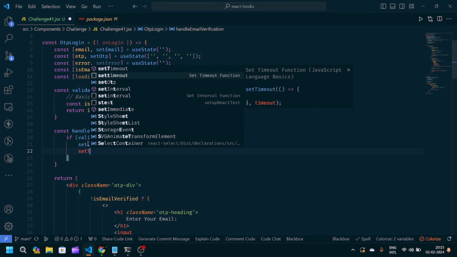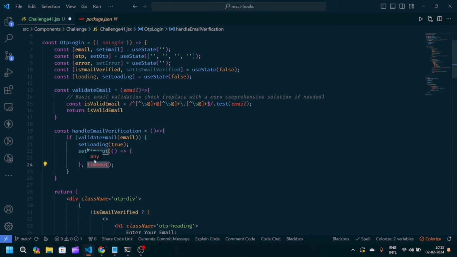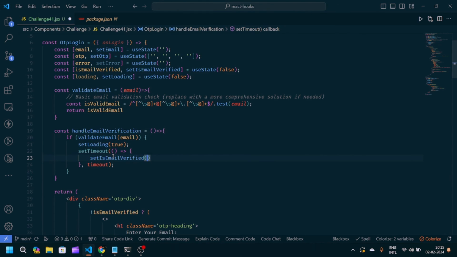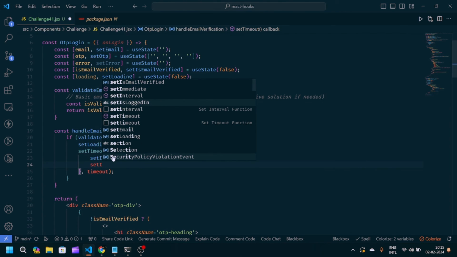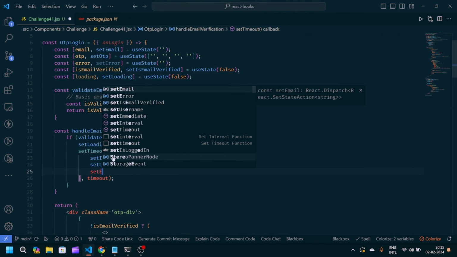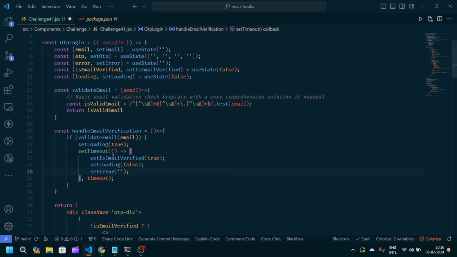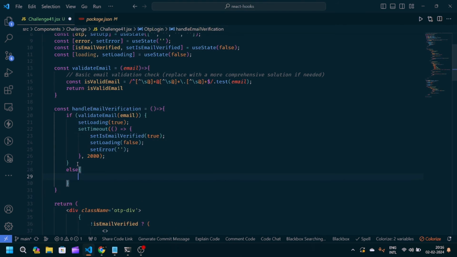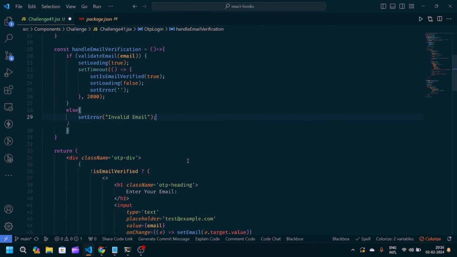After that, we will implement our setTimeout, and inside we will pass setIsEmailVerified to true. Then we will update setLoading to false, and then set error to a blank string when the email passes, and it will take 2000 milliseconds. In the else part, if the email is incorrect, then we will pass invalid email. So our handle email verification is completed.